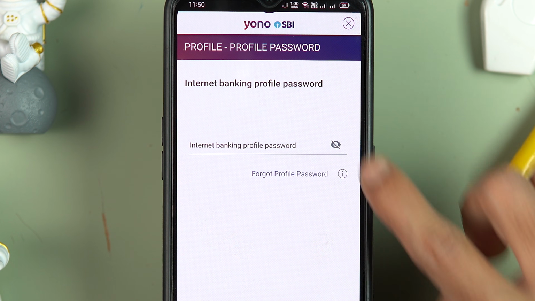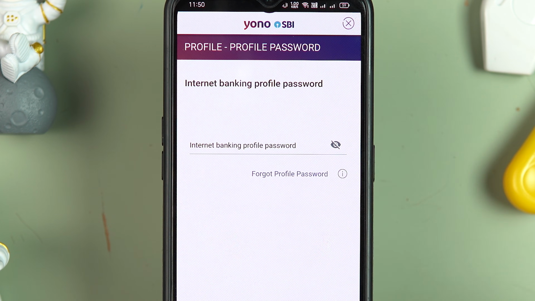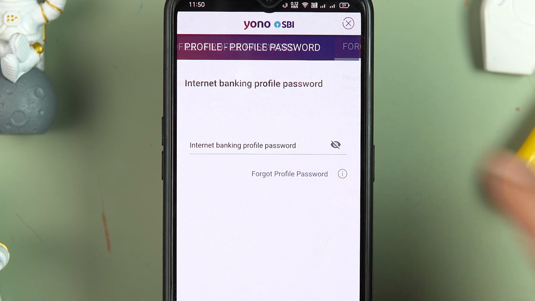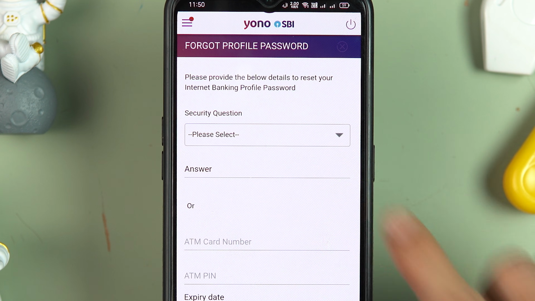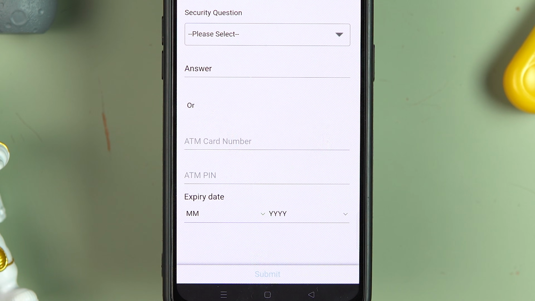And on the next page, again, you can see it is asking me to enter profile password, but we don't remember it. We want to change it. So in that case, select forgot profile password. And on the next page, either you can answer the security question and go ahead, or else you can use ATM card details and then go ahead. So let me enter the card details over here and let me show you the next step.